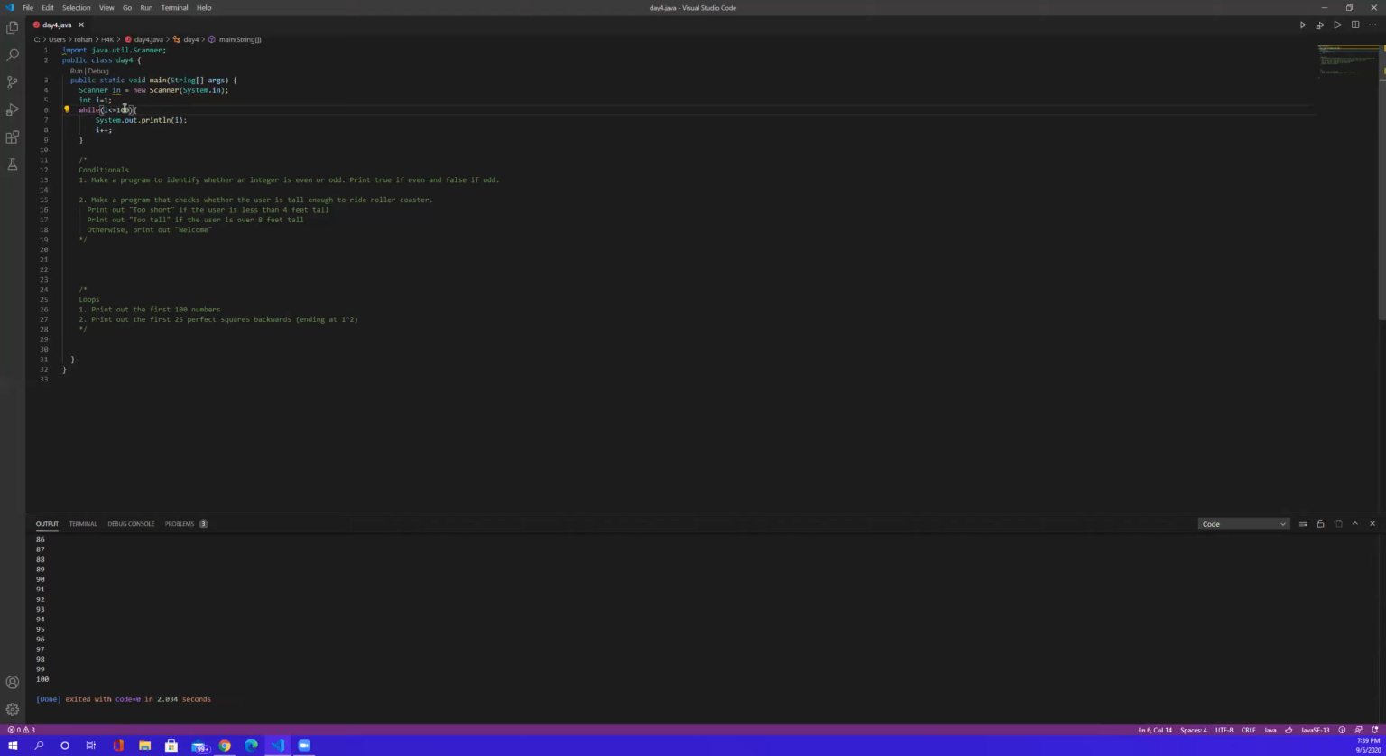Is 99 less than or equal to 100? Yes it is. Print out 99, increment it by 1, we're at 100. 100 is less than or equal to 100, so we print 100. 101 is not, so we end it there. So that's why we don't print 101 to infinity. That's why we ended at 100. So this is basically for loops and while loops.